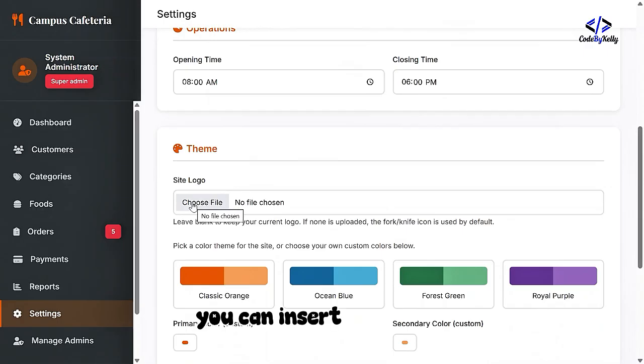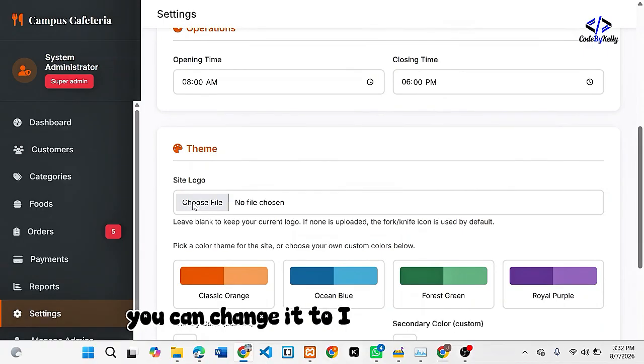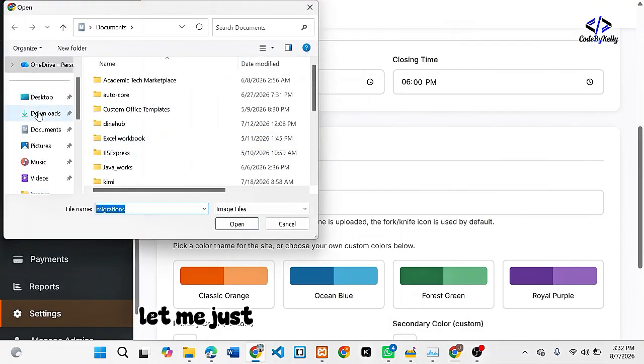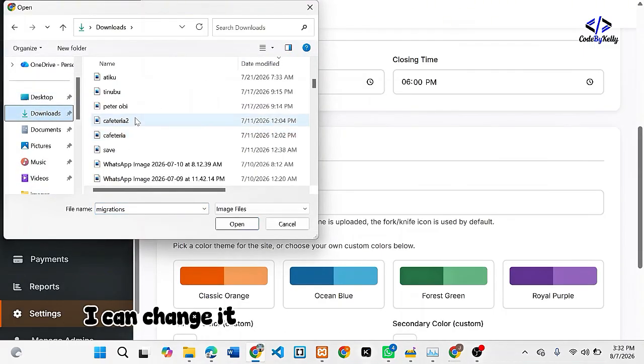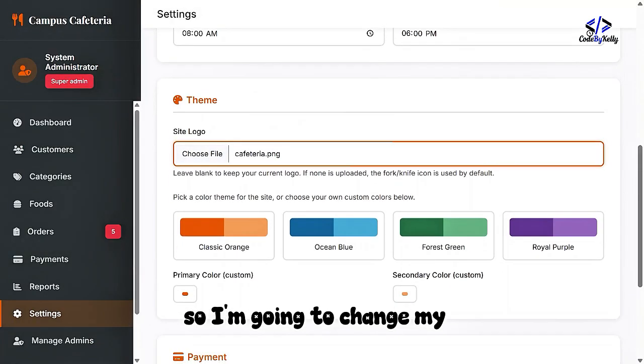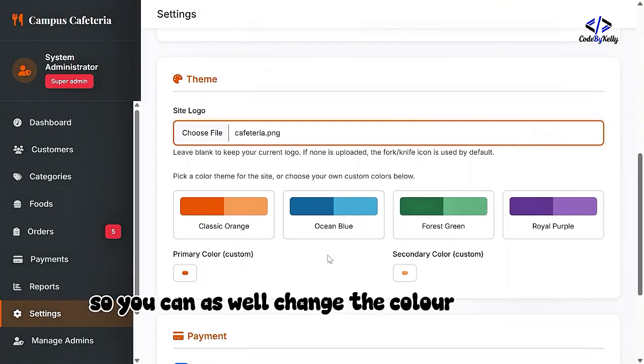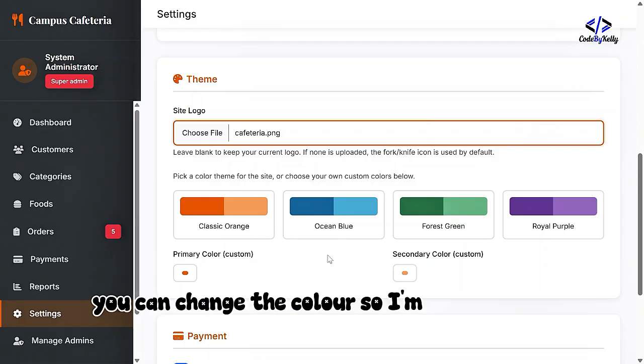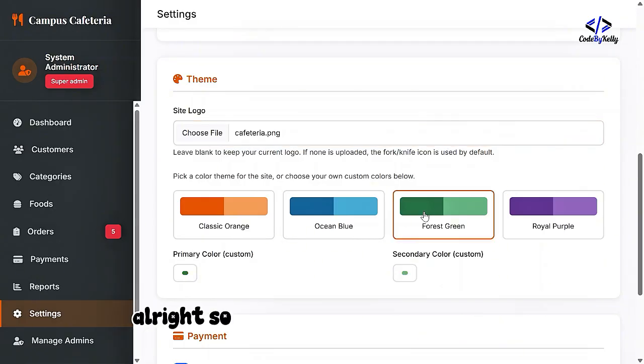You can insert a logo, that is, you can change the default logo. So I will change my logo. Let me see if I have any picture I can use. Let's see, I change it to this. All right, so I'm going to change my logo. You can as well change the color, that is your theme. So let's select green.